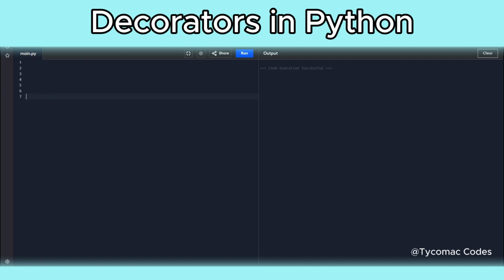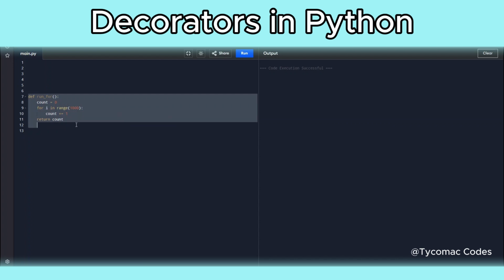So let's say I want to create a function that runs a for loop for thousands of iterations. Let me initialize a function called run_for, and I will initialize a count variable which is going to be 0, and I will take a for loop, for i in range, and I'm going to run it up until 1000 iterations. And what I'll do is I'll just do count plus equals 1, and I'll just return count. Okay, so now what I want to do is I want to time this function.